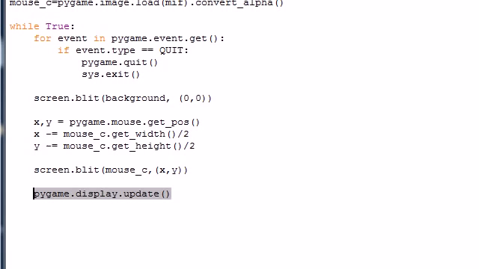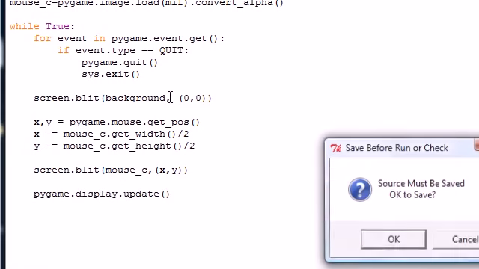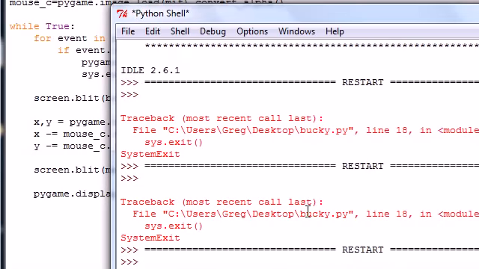Let me run this, because it's a lot easier if you see the program, and then I'll go through everything and tell you what it does. You don't even know what's going on right now, so let me fix that for you. Save this. Hopefully I don't have any errors. And here's my program right here.